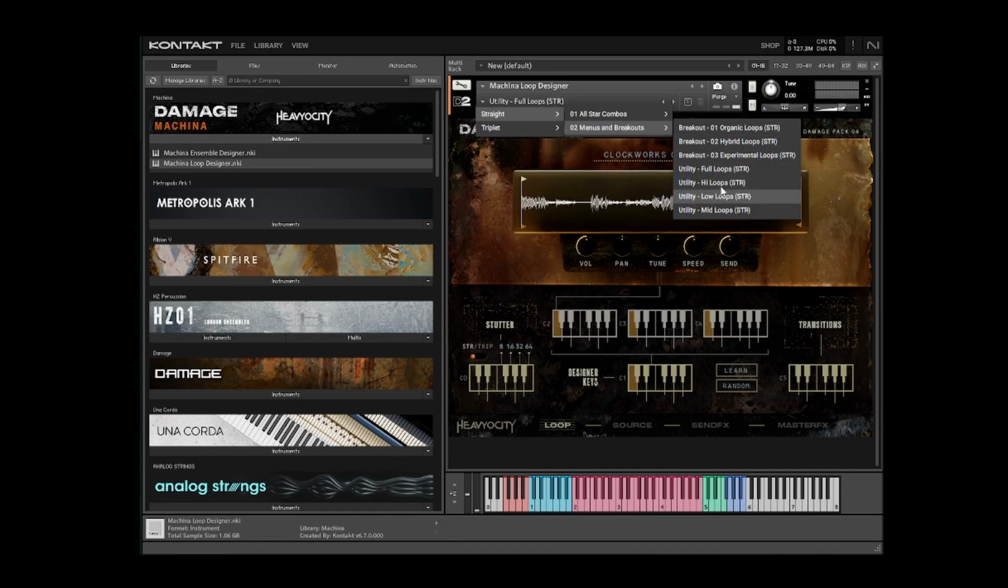The utility ones are basically just full menus of a particular grouping. So you get all your mids, all your lows, all your highs, etc. in one place. And everything we have in these menus is mirrored again in the triplet ones. So I hope that's given you a decent overview of the library.